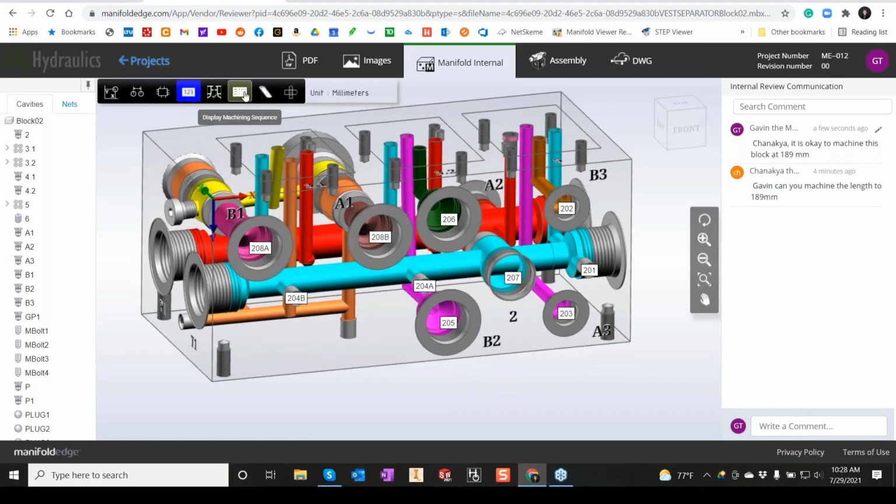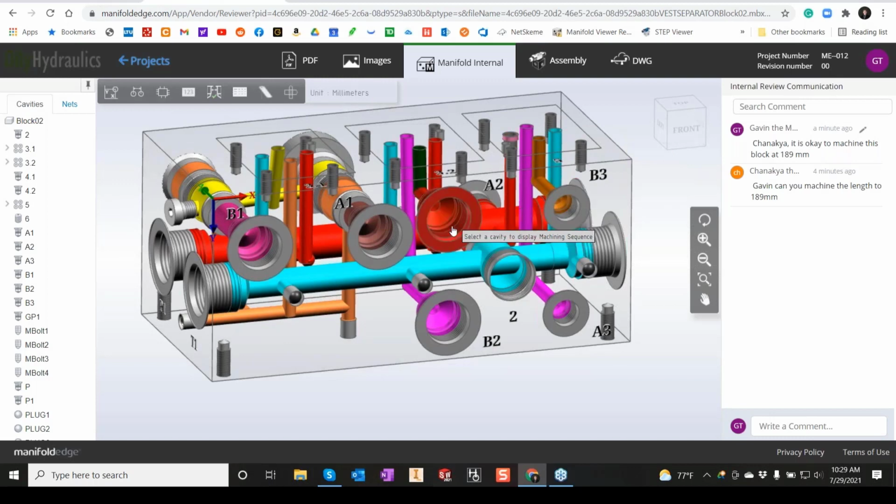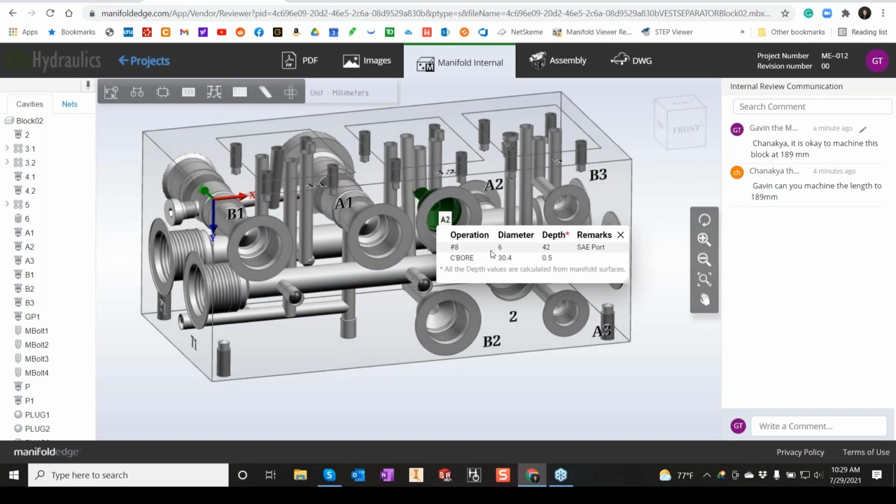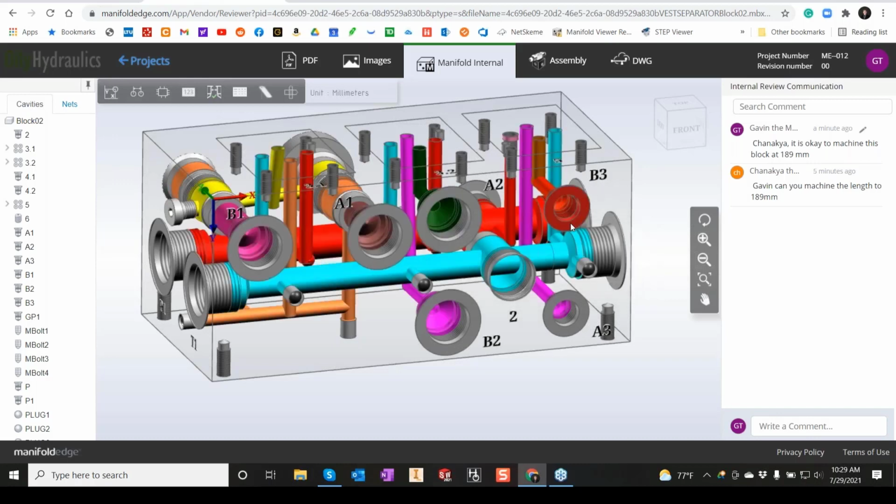Now regarding machining, again, one thing you can also do is you can display the machining sequence. So if you select that button and then select one of these cavities, it allows me to see the counterbore diameter in depth and then also the final step diameter in depth. So it kind of helps me plan for what drills I'm going to need to use and make the plan in the long run for it.